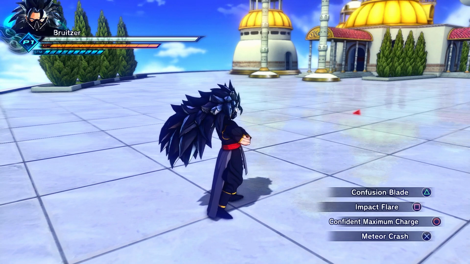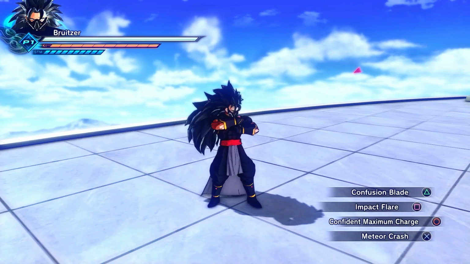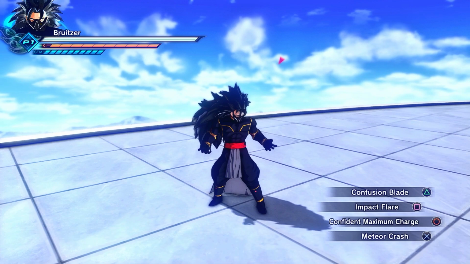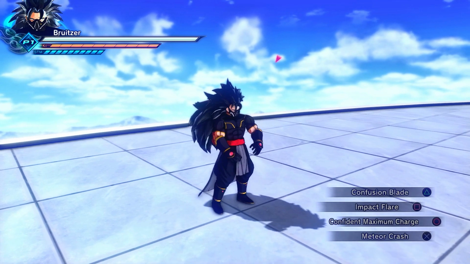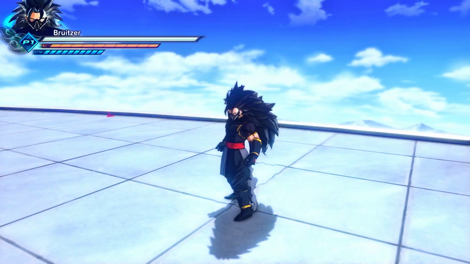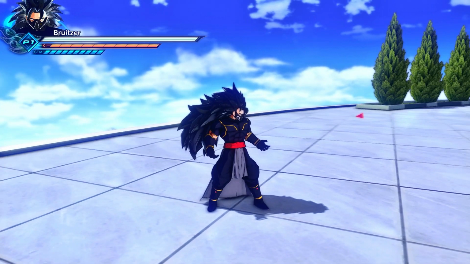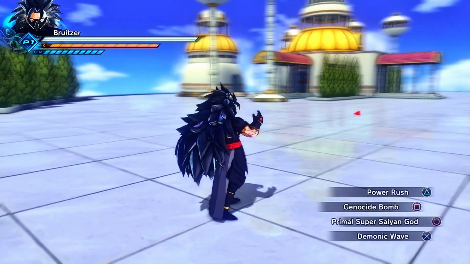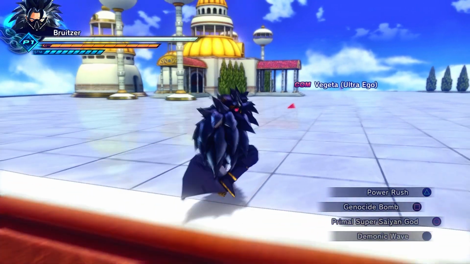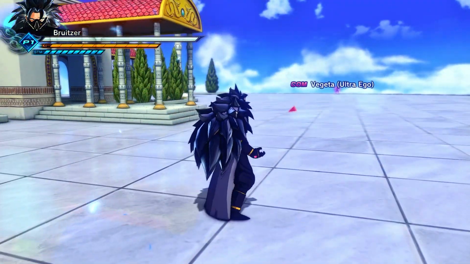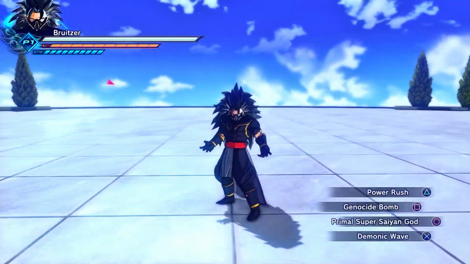Now, Meteor Crash, that's obviously a default skill you can get in the game without mods. The Confident Maximum Charge, I just want to change up my charge a little bit, you know, want to look confident. Power Rush, now this one is from Jiren. So you just do a series of combos and all that.